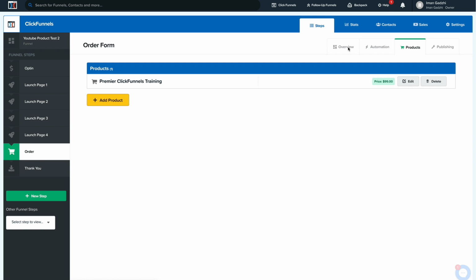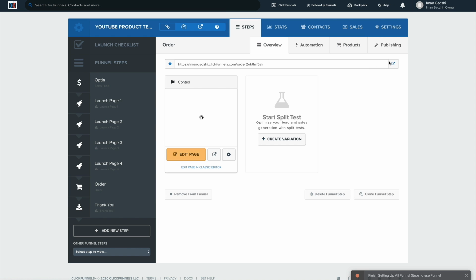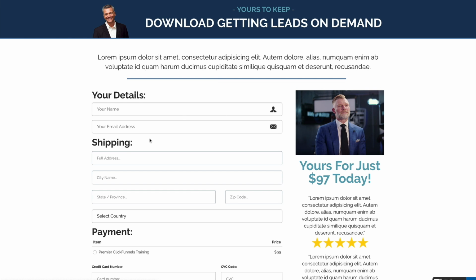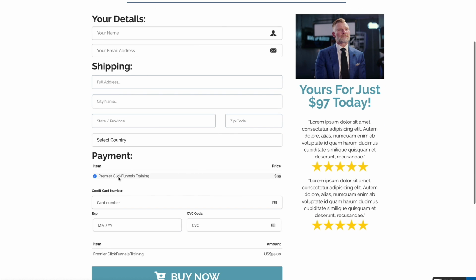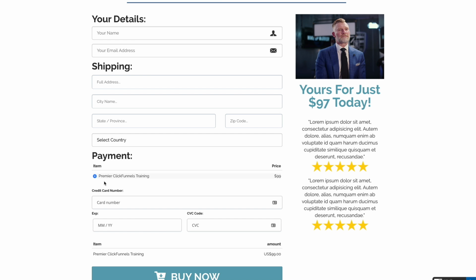And when you go to the order form, this time, when you go to the order form and you go overview, and someone actually clicks on this, they will actually have the option to check premium ClickFunnels training. This is dynamically adjusted to how many products you have, and you can have multiple products. Okay, so you can see right there that works now.